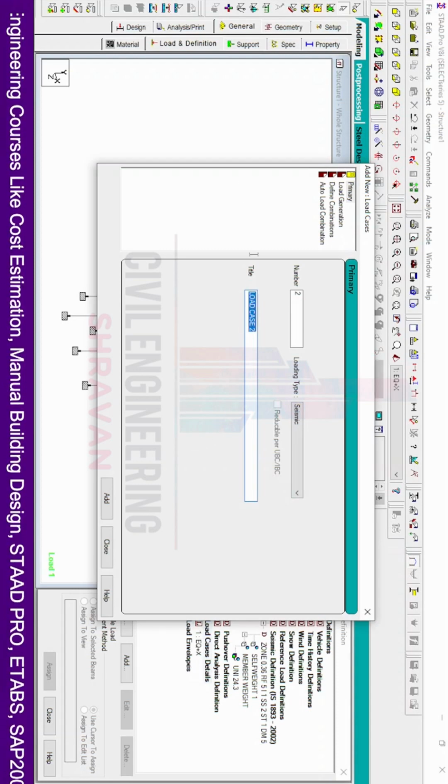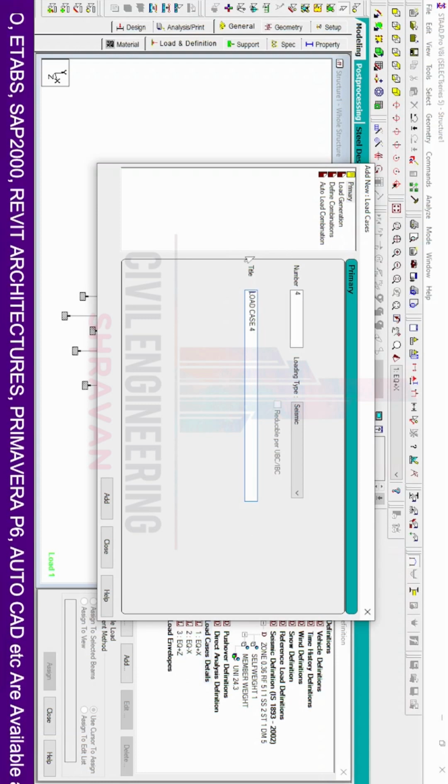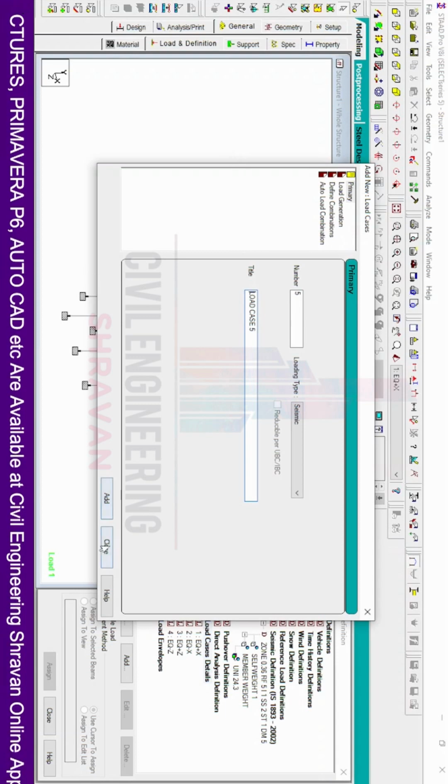So we have to select the load case type according to your seismic loading condition. I'm giving the title here as earthquake load in plus x direction. Click on add option. Again I'm selecting earthquake load in minus x direction. Click on add option. Again I'm selecting earthquake load in plus z direction. Click on add option. Again I'm selecting earthquake load in minus z direction. Click on add option. Close option.